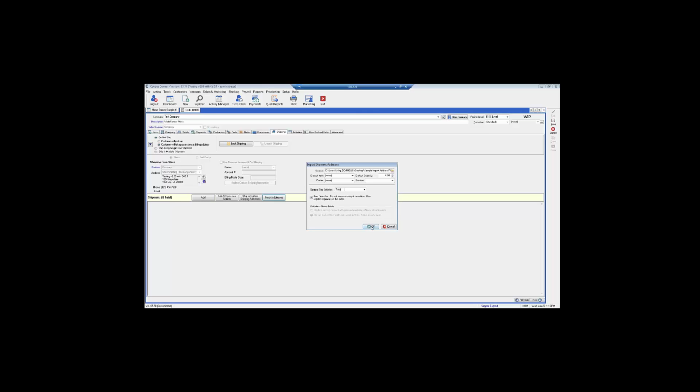At which point, if I click OK, it's going to ask you to do a backup. Typically, we would advise that you do a backup. It's a safe thing to always do. We're going to go ahead and say no here. Import complete.